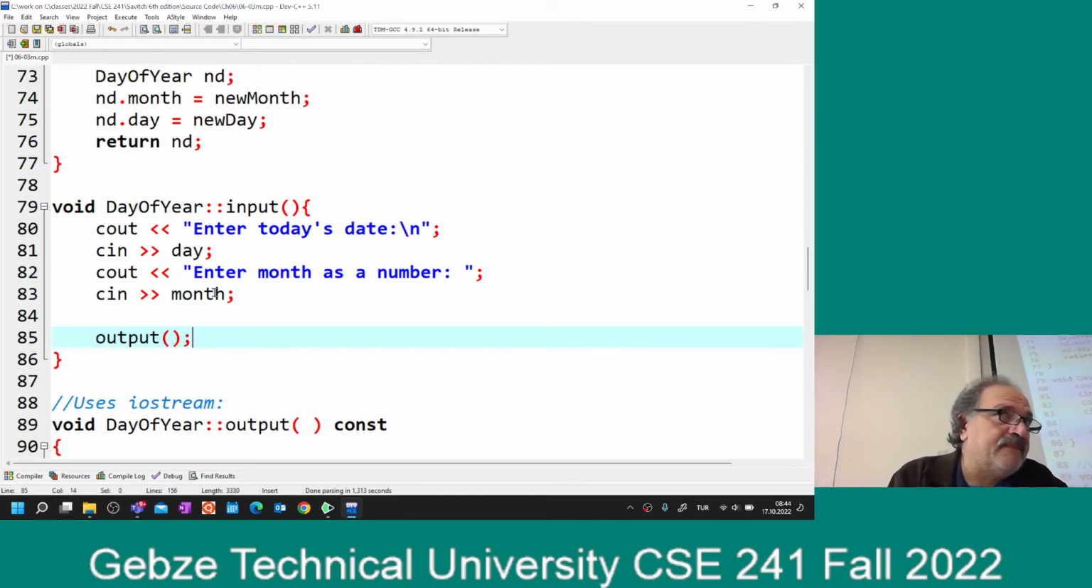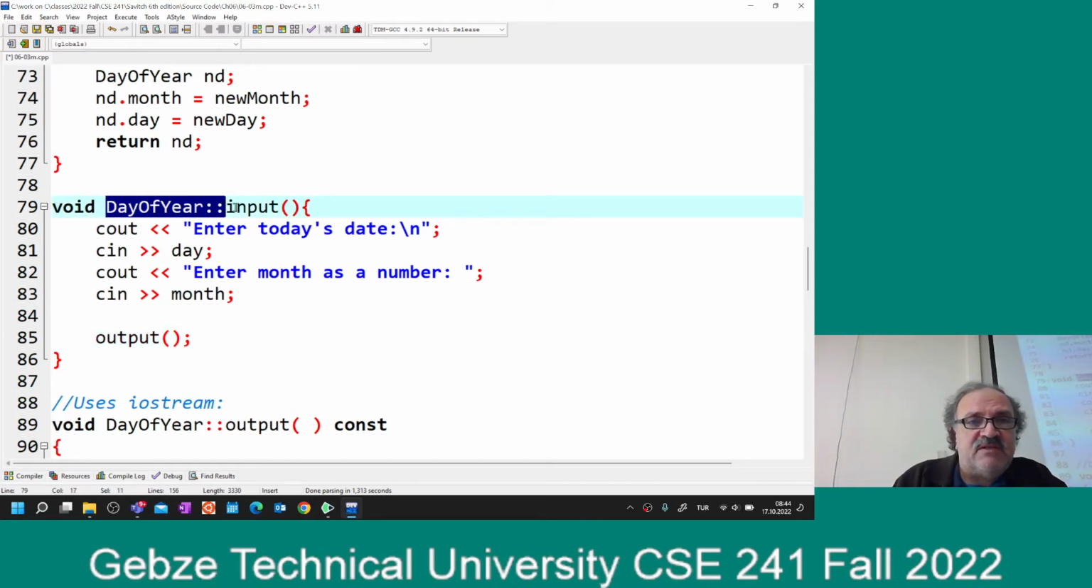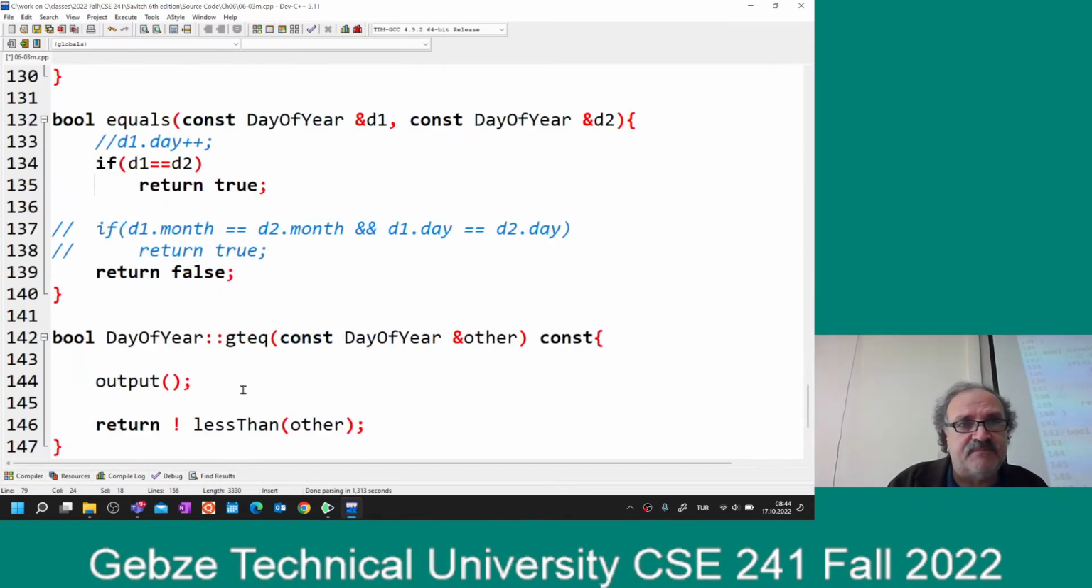Can we call in main like day of year and the resolution operator? Of course not. Where is your object? I'm asking that because we do things like std with the resolution operator. Well, I mean, the same thing: where is your object? We will come to that later.